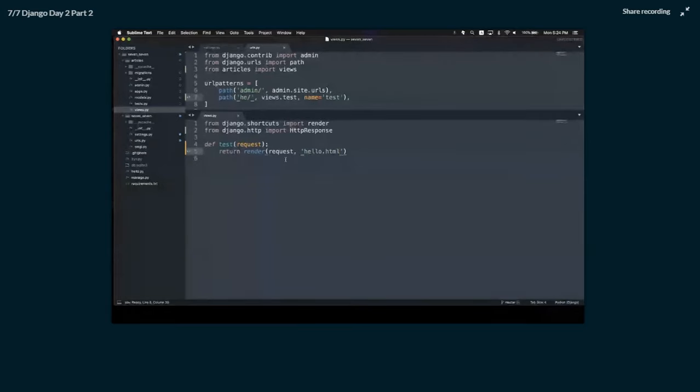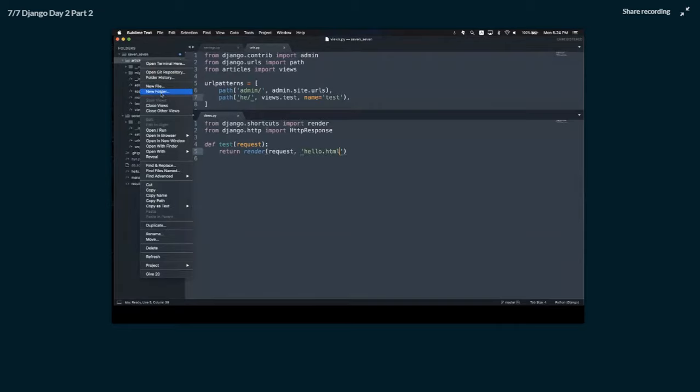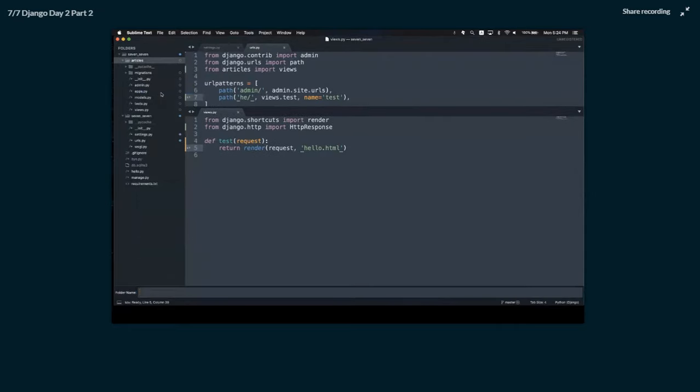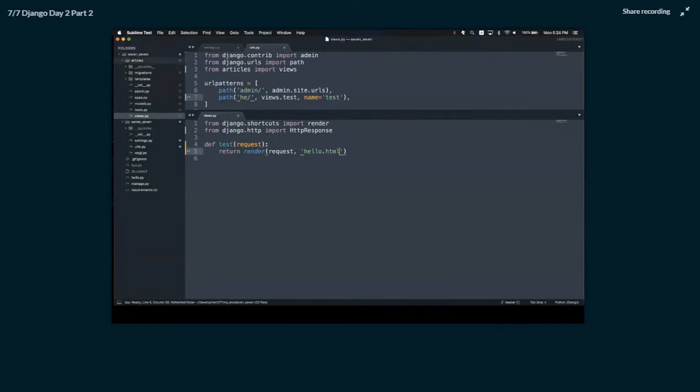No. So, the way Django works is it will look for a folder called templates inside of your app. So what's my app? Articles. I need to create a new folder called templates. The name and the spelling is very important. Templates. Everything lowercase. Templates. Okay? So now I have that folder.